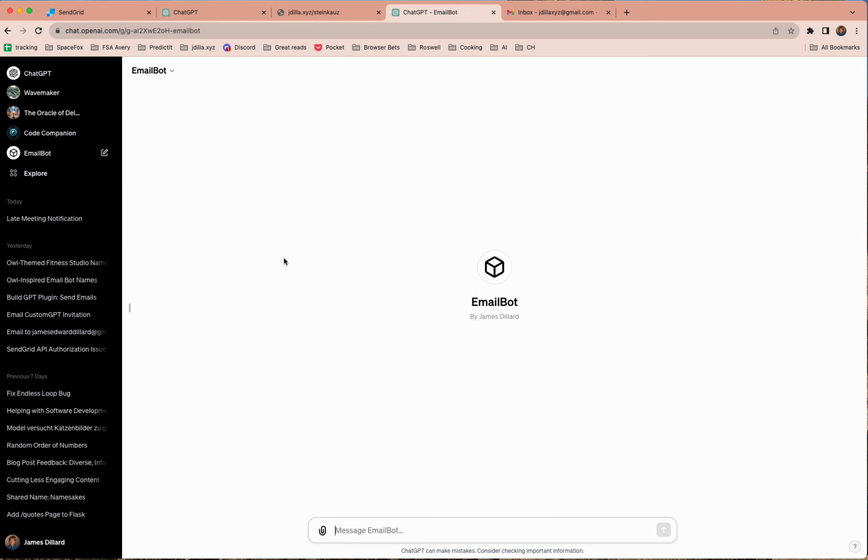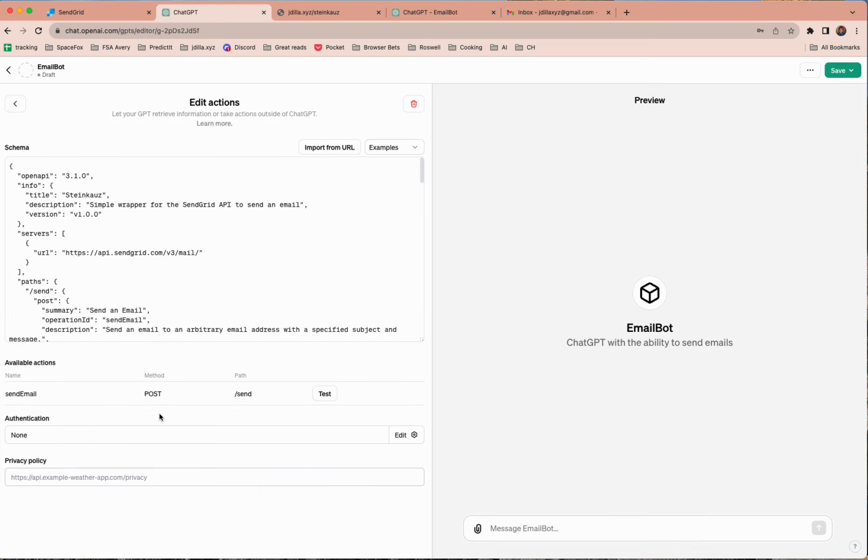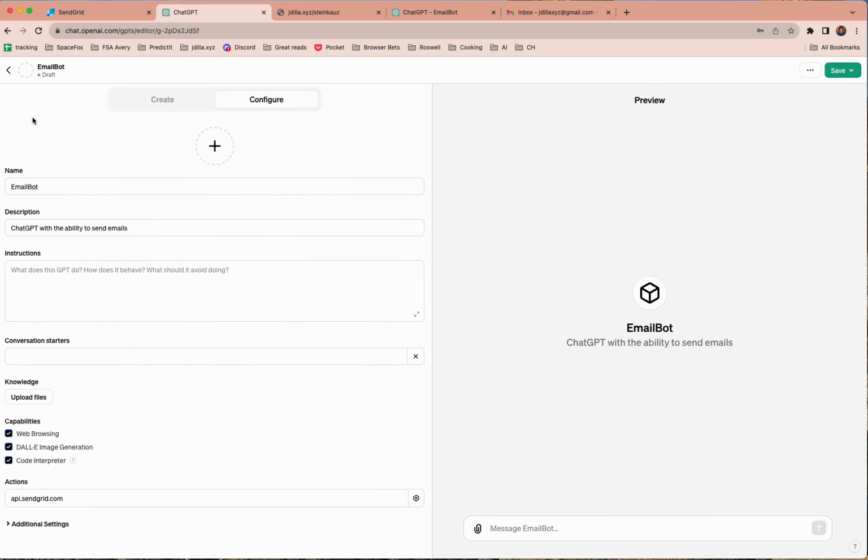So I'll give an example. Send an email to jdillett@xyz@gmail.com. Oh, I forgot. The other thing that you're going to want to do after you save this is add some instructions. The important thing here is to tell ChatGPT what the verified email address to use.